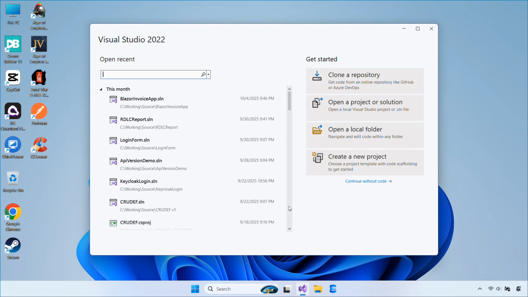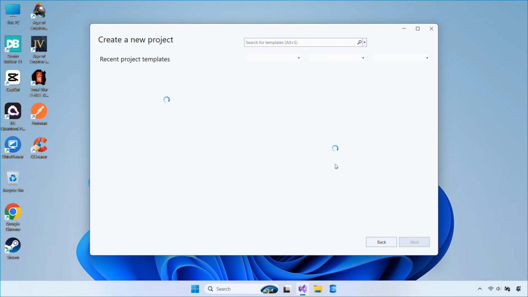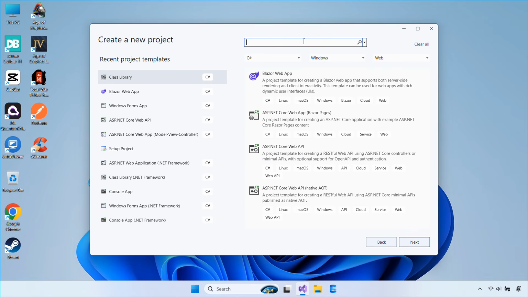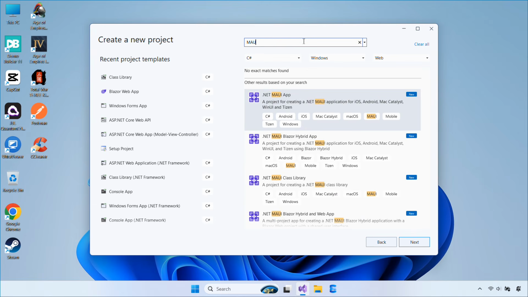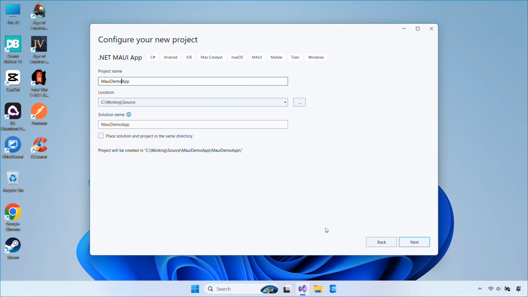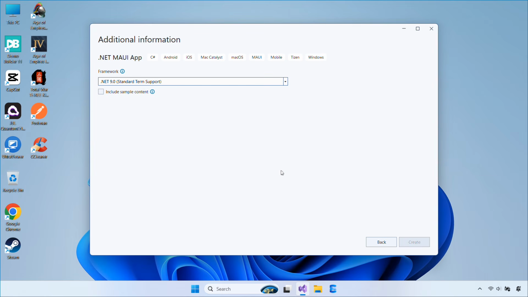Now let's open Visual Studio, then click Create a new project. In the search box, type MAUI. Choose .NET MAUI App, then click Next. Enter your project name, then click Next. Choose the latest framework and click Create.